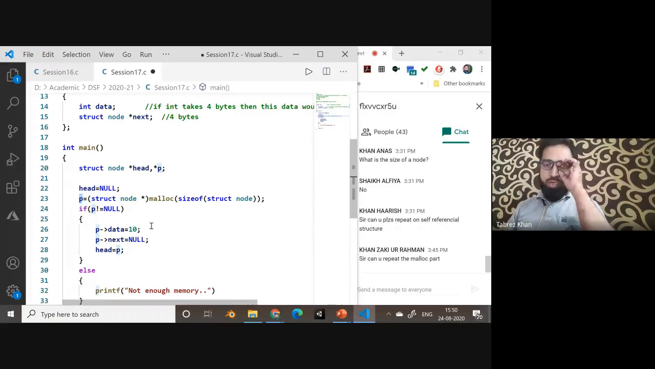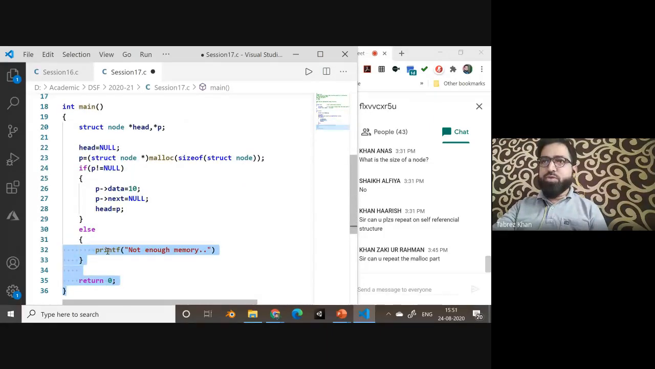So this is how your malloc function would be working. Then we need to check the value of P. If P is not null, it means that it has an address, so the memory has been successfully allocated. Then only we'll be doing all this stuff. In the else part, we come when P is null, which means memory is not allocated, and in that case we'll simply display the message: not enough memory, or memory is not allocated.